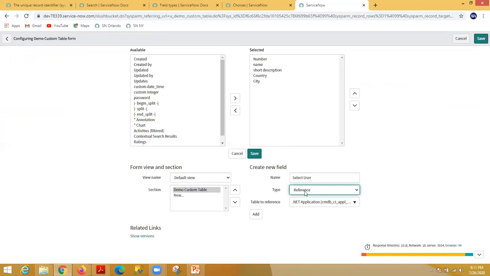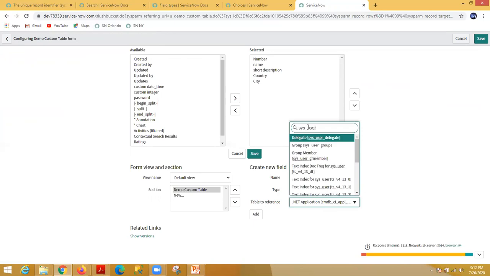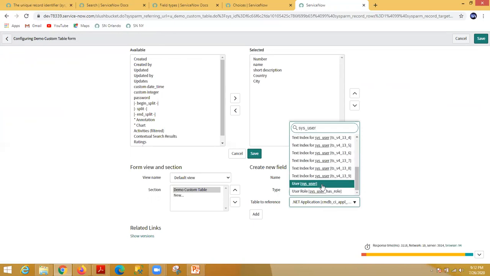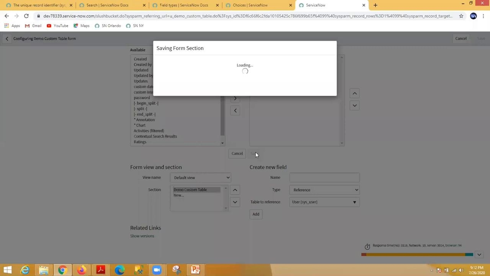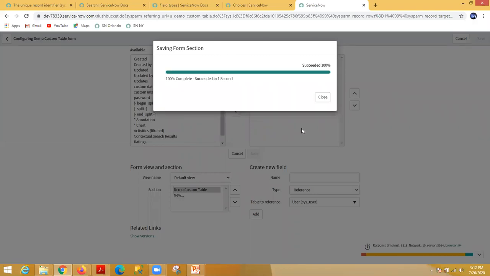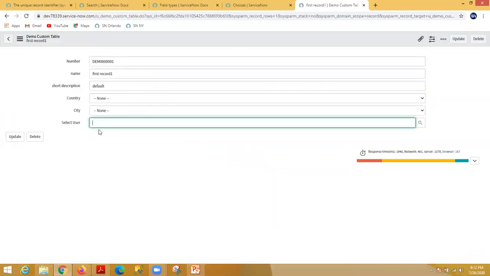As soon as you select the reference option, the system will give you the option to select the table to reference. You can select the user table because I want to refer to the user table. Now if you save this, you can see that select user is a reference type of field which is referring to the user table, and the lookup icon is available.